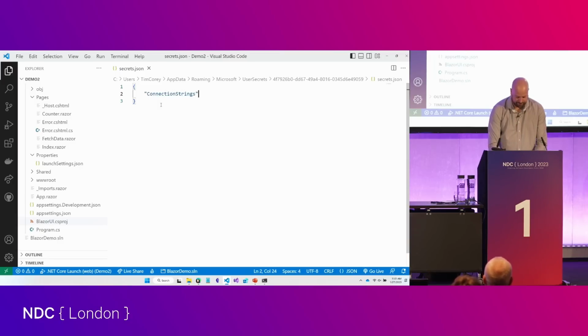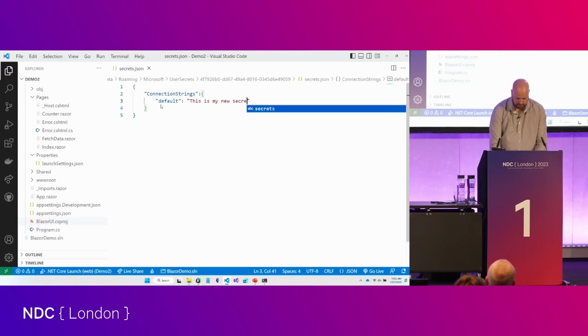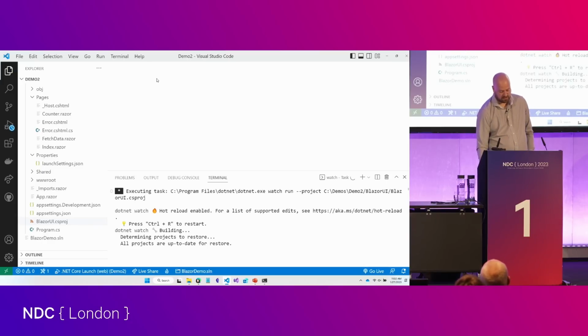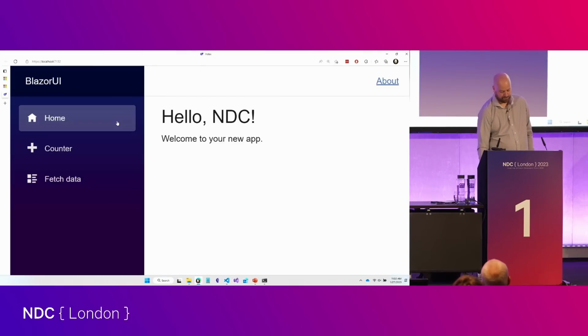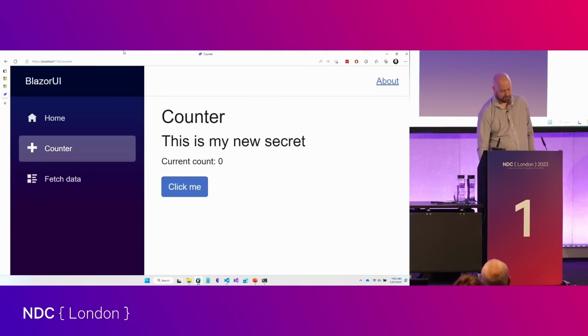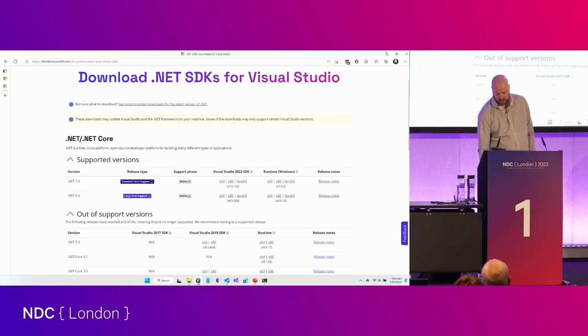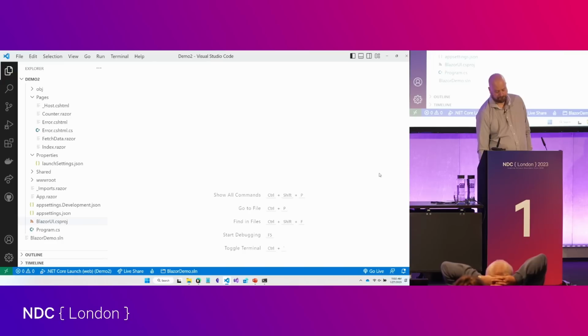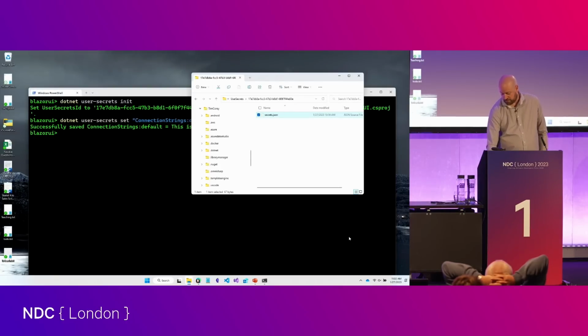Okay, so in here, connection strings. Oops. Let's stick with the JSON format. Default. This is my new secret. Okay? And if we were to run this, again, just to verify that it's pulling from the new secret, this is my new secret. Okay? So that's user secrets inside of your VS Code. Okay. We're not done yet. Let's keep going. So let's actually close out of Visual Studio. That's good enough for now.